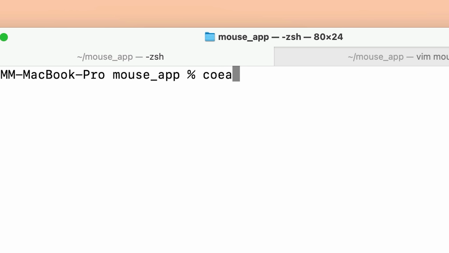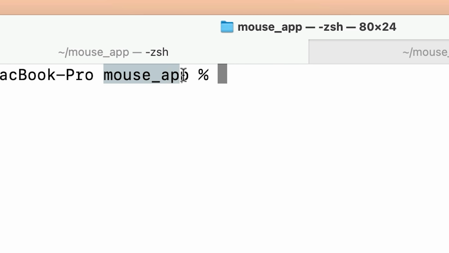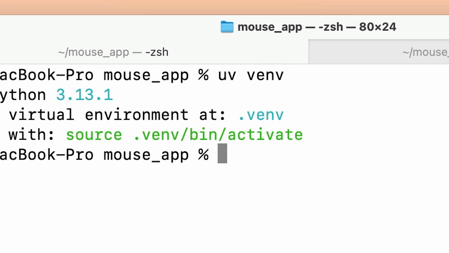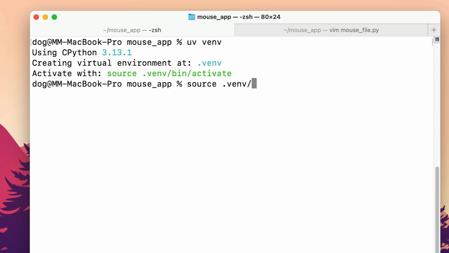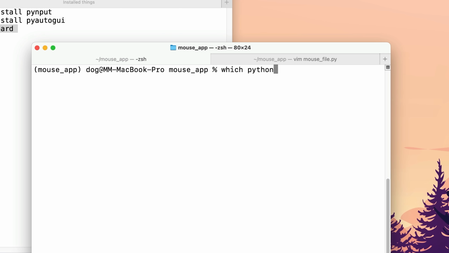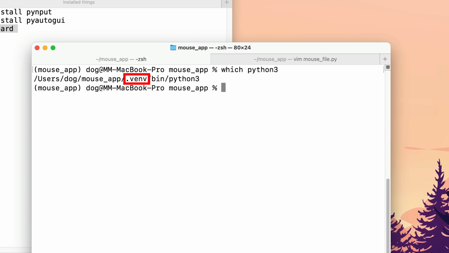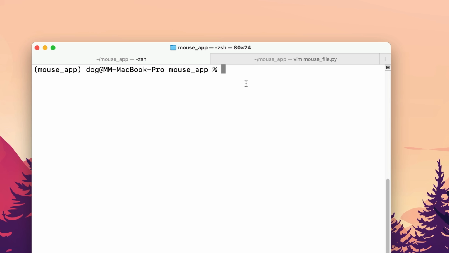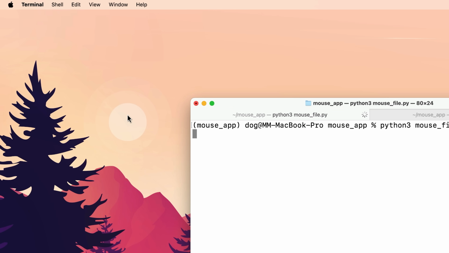Also, another thing that I want to try is running my mouse app inside of a virtual environment using the keyboard library to see if it works. I'm just curious. uv venv, then source .venv/bin/activate. Then I want to install this only, I think, which python3. It's using the virtual environment one. And now I want to run my program, mousefile.py. Boom. And now if I click F1, the mouse cursor should teleport.